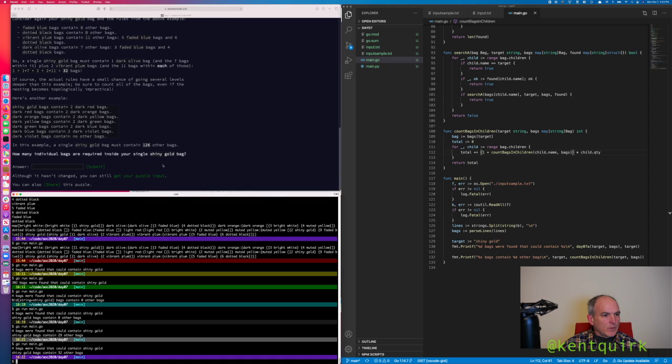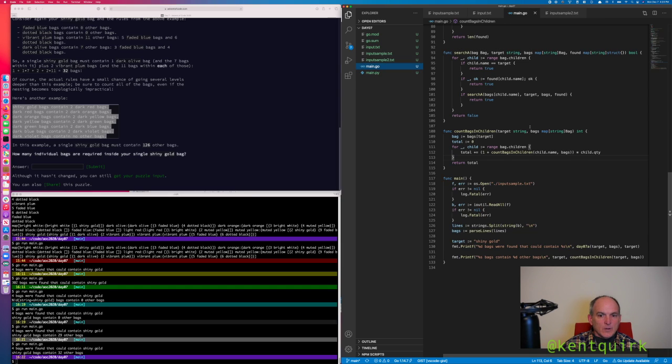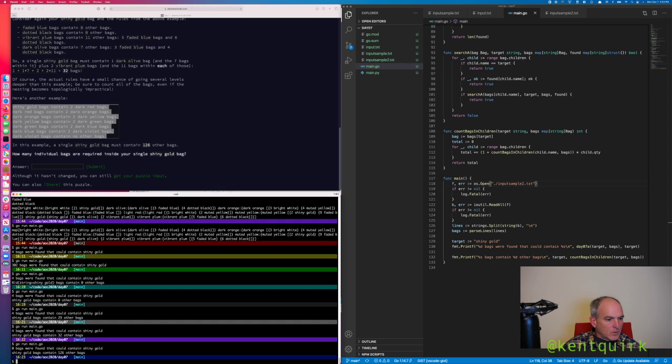So now we're going to test on this one just to be sure that we're still getting the right answer. So we're going to make an input sample 2.text. And paste the contents in here. Save that. Go to main.go. Put input sample 2 and run this. 126, which is the right answer as well.